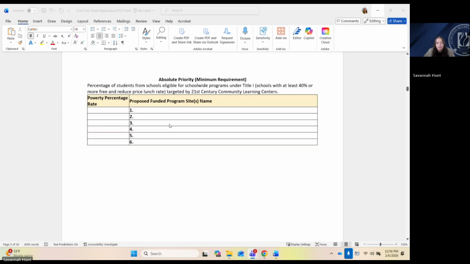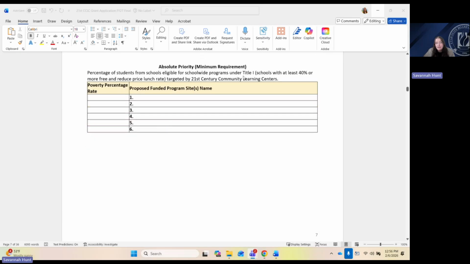Okay. So absolute priority, like I was saying, we're going back to needing at least 40%. And most people are using a free and reduced price lunch rate. If you have some other sort of evidence or data to measure that, you can feel free to ask about that.